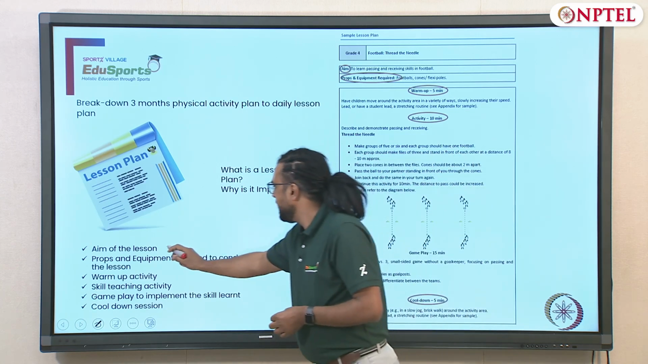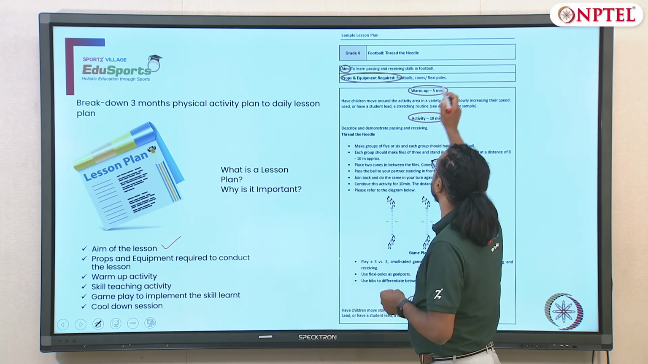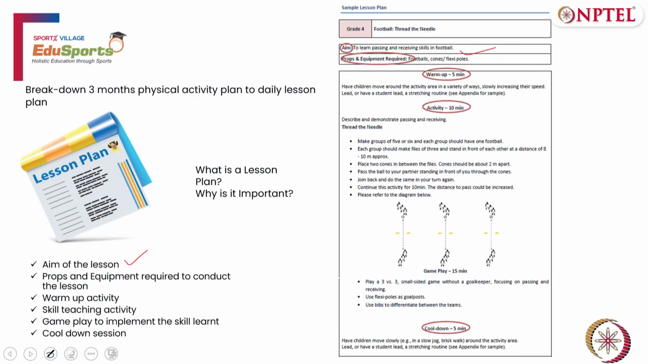One, definitely the aim of the lesson should be clear. So, if this lesson is thread the needle, which is actually passing the ball, the aim is to learn passing and receiving football skills. The aim is clear. Then the props and equipment required to conduct the activity. You must mention what props and equipment you require to conduct this activity.